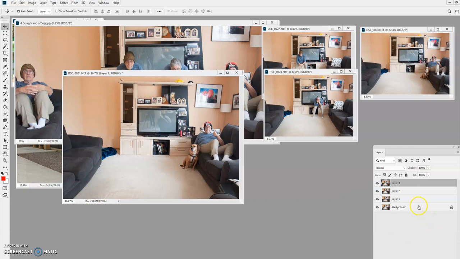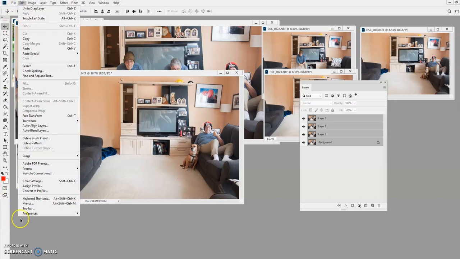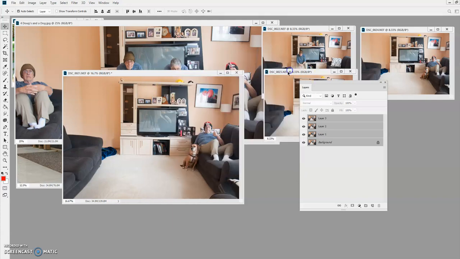What I want to do is click the last layer while holding down the Shift key. I've selected all, and I'm going to go to Edit, I think it's in Edit, Auto Align Layers. And I'm going to leave it on auto like that. Even with the tripod, it might be that some of those layers weren't quite aligned. That means that everything that it didn't move, the cabinet, the picture on the wall, the TV, the sofas, all of that's going to be perfectly aligned.